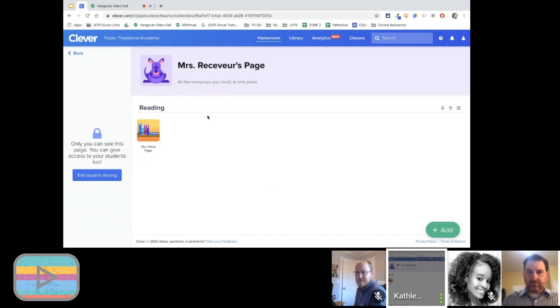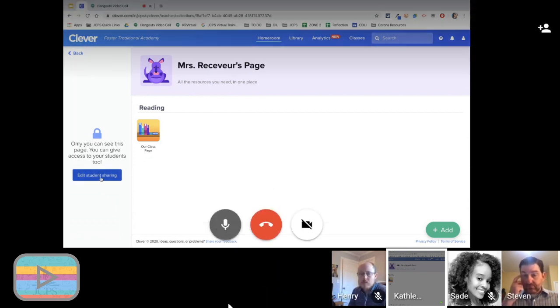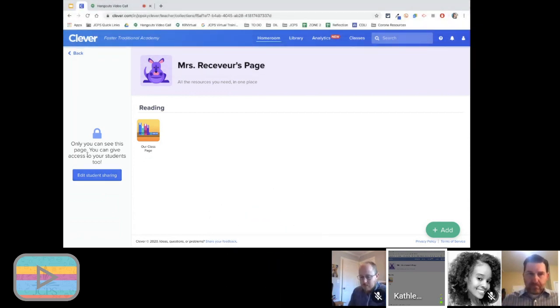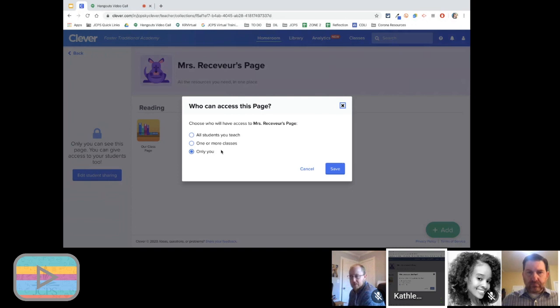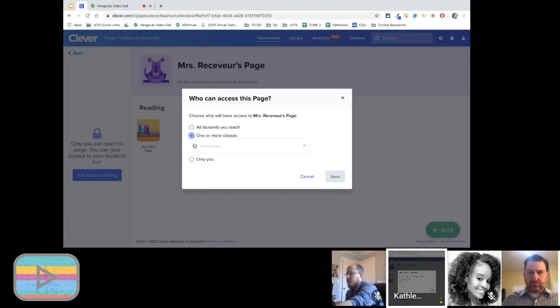So if you log into Clever and you create this page, over on the left side, there's a button that says Edit Student Sharing. So notice right now my teacher page is only accessible to me. So I need to click on that Edit Student Sharing, and this pops up. Who do I want to have access? So for the regular classroom teacher, if you're an elementary teacher, you could do all students you teach, because that could be anywhere from 24 to maybe, hopefully not 30 students, 27 students. But if you are teaching several different classes, you're going to want to click on this one or more classes link and then hit the drop down and choose the class you want to assign this to.